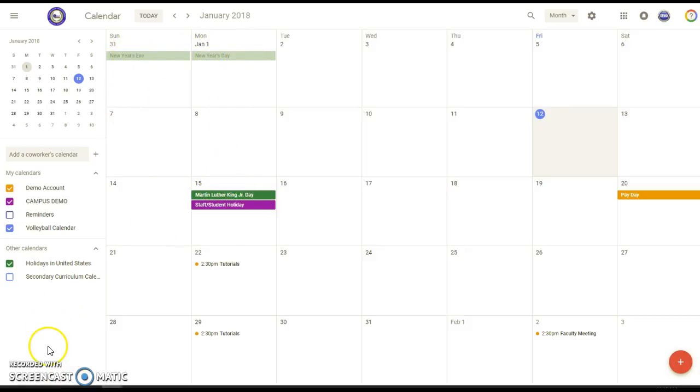So think about when you have a lot of calendars, maybe hiding some of them, some of the events for them, just so you can focus on the events that are important.